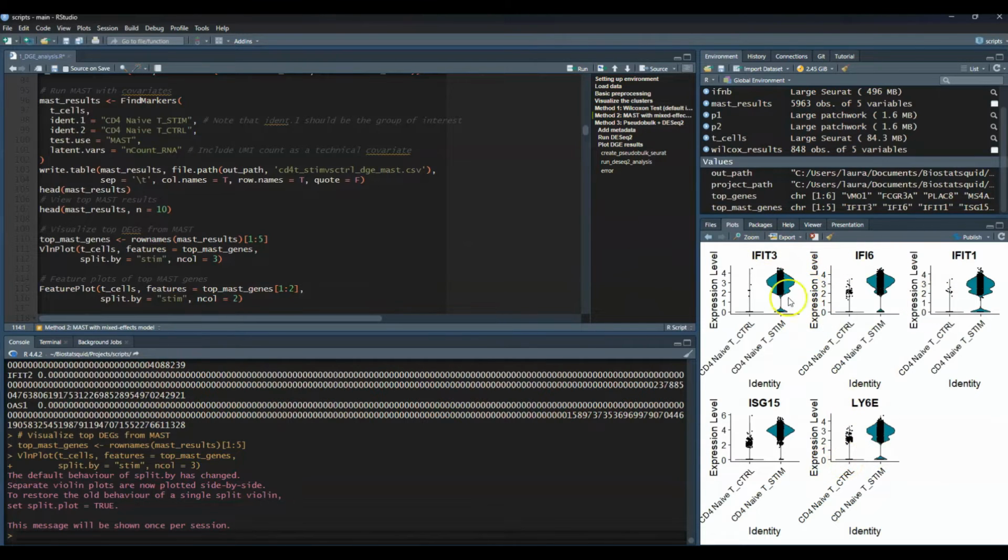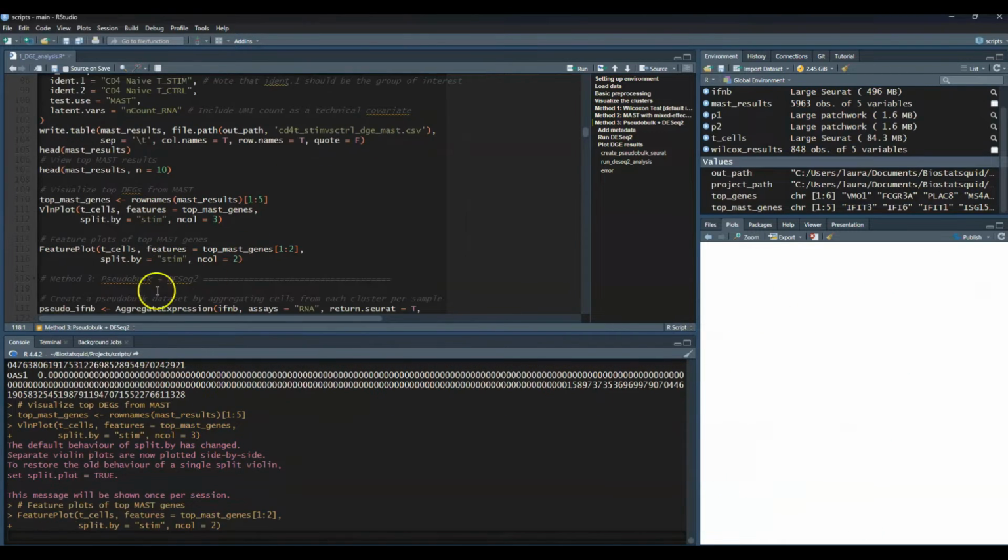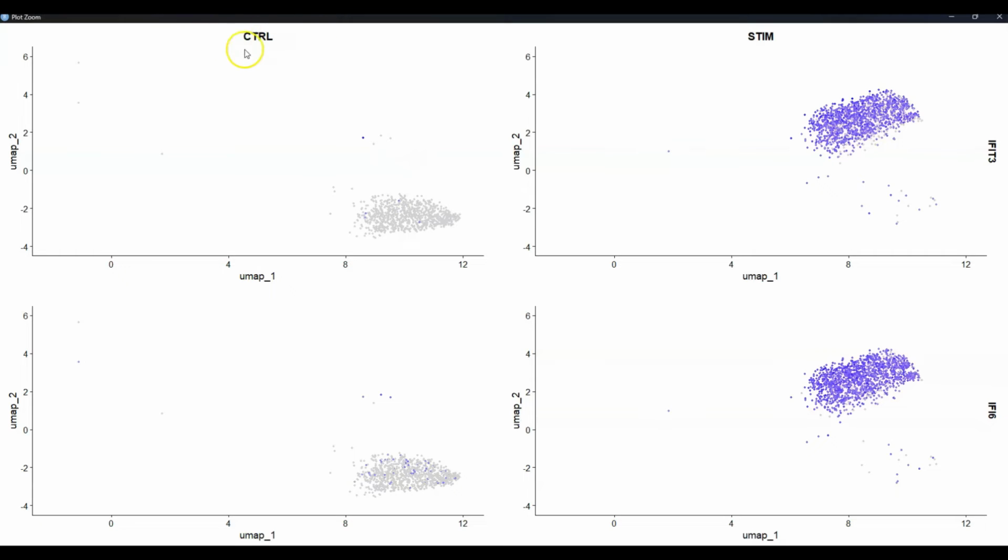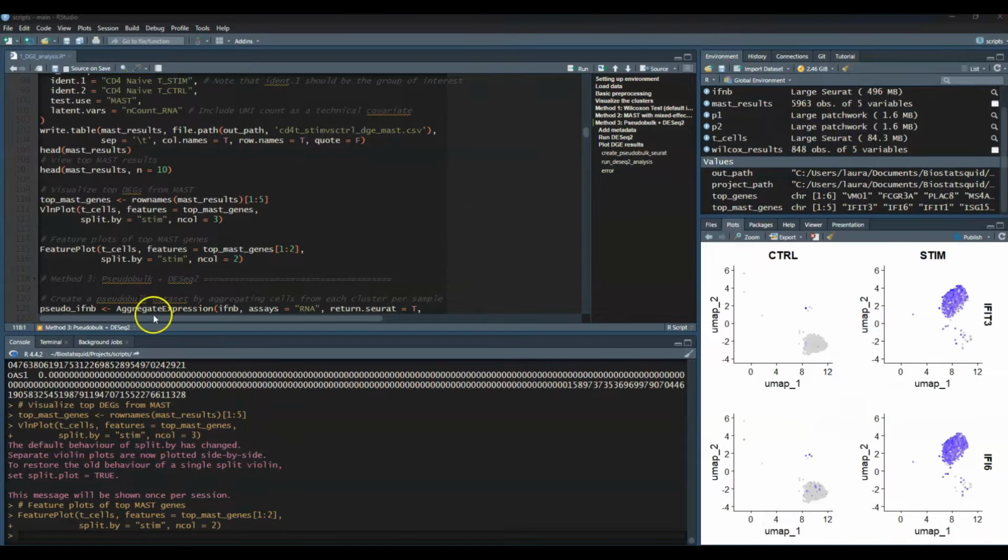As you can see, quite a big difference between stimulated and control. And again, we can plot these on the feature plot. So here we go. We've split our UMAP between control and stimulated conditions, and we have a single gene in each row. So this is IFIT3, and we see a high expression in stimulated cells versus control cells. And same with IFIT6. There we go.